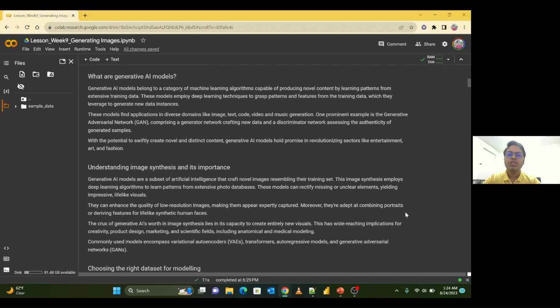The recent buzz around generative AI has been driven by the advent of large language models such as ChatGPT and BARD, etc. But the concept of generative AI is relatively old. It was first introduced in the 1960s, but with the introduction of generative adversarial networks, also known as GANs, the concept of generative AI became popular among the masses. These models find applications in diverse domains like image, text, code generation, video, and music generation.